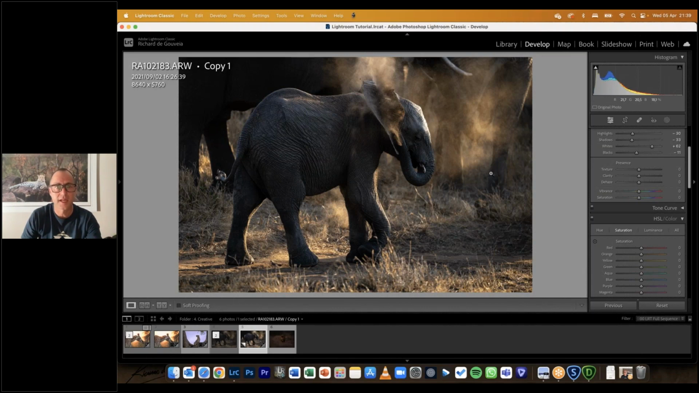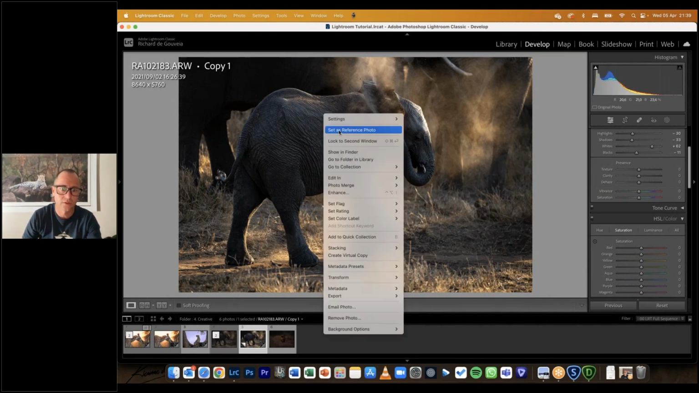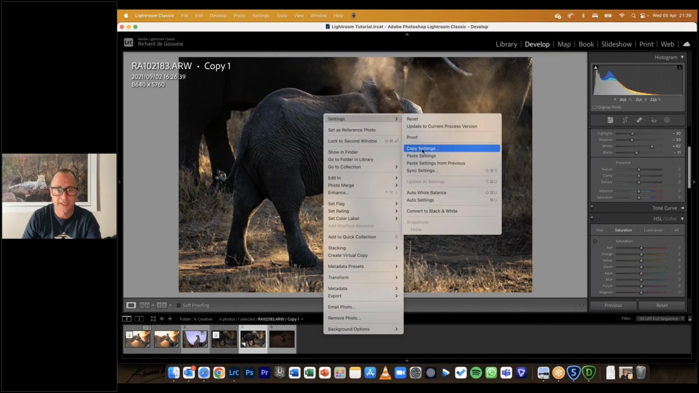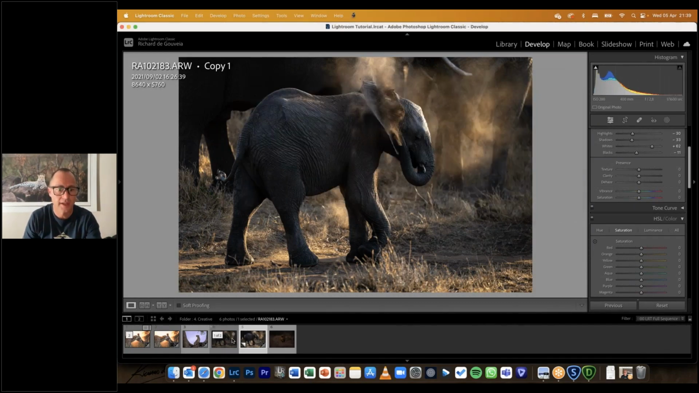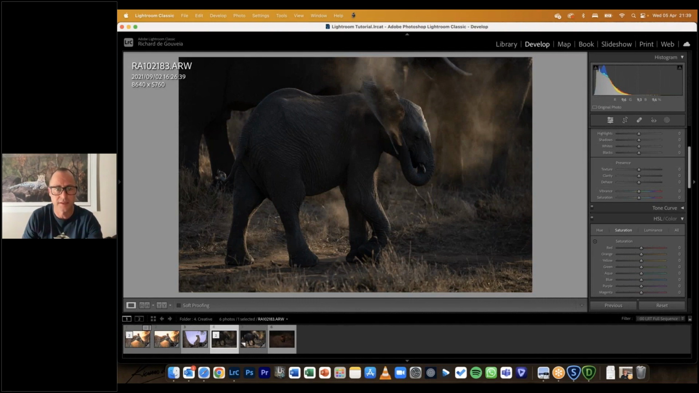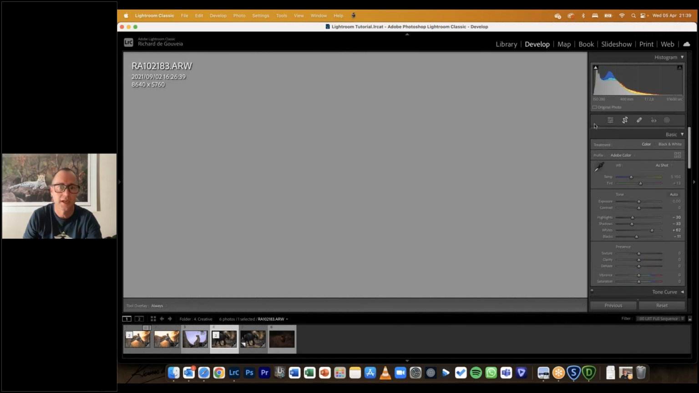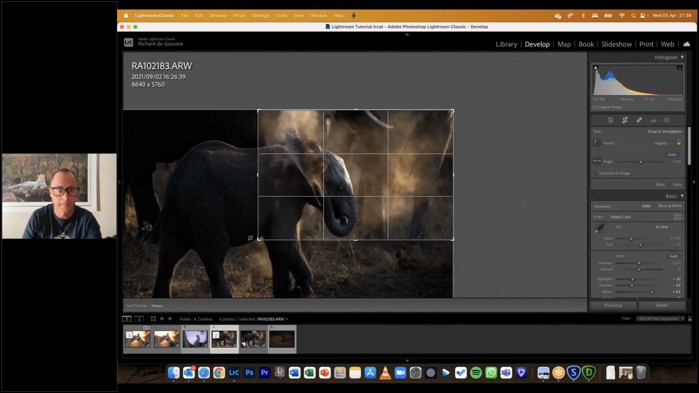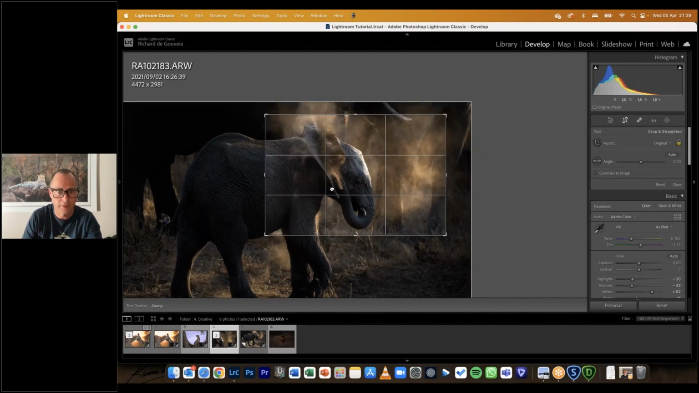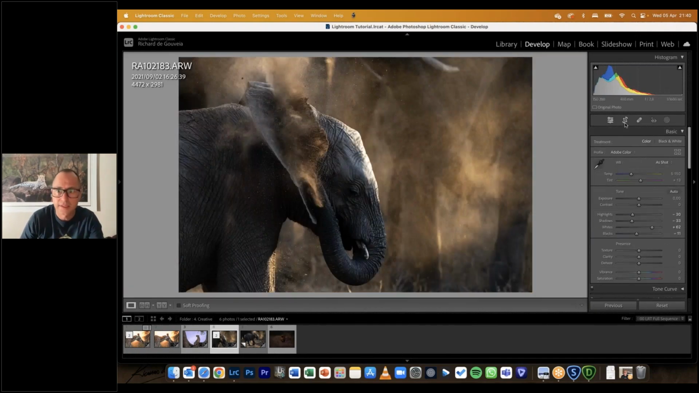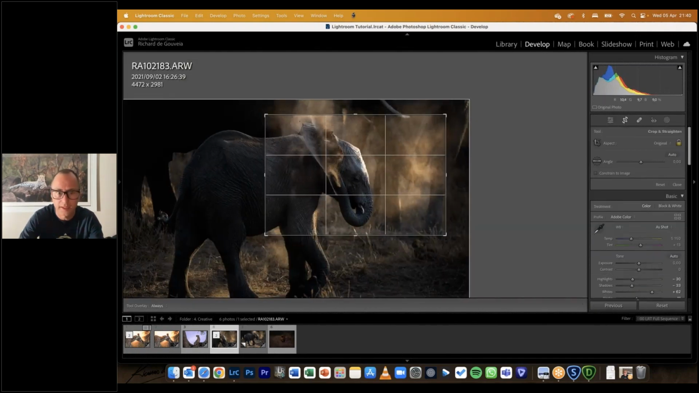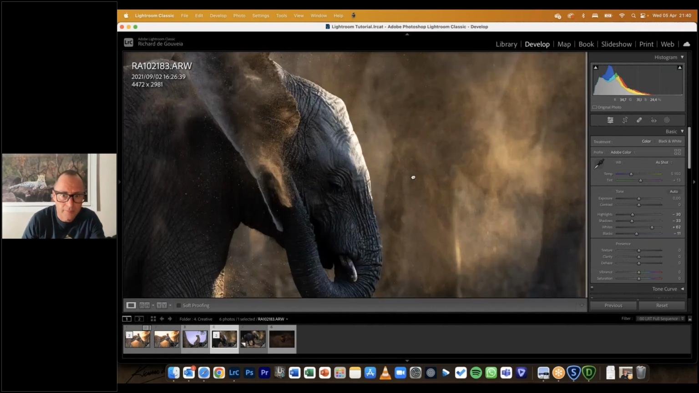I can also then right click and go to settings and copy settings, and I can choose what settings I wish to copy. So I'm going to choose all of those settings and say copy, and then go to my other image and say paste settings, or you can use your Command C and Command V. But in this one, I'm going to crop it in. I'm going to get tight on this head because I really want to show off this dust and the face and the light. It's a bit low there. Let's get him there. That's looking a bit better.